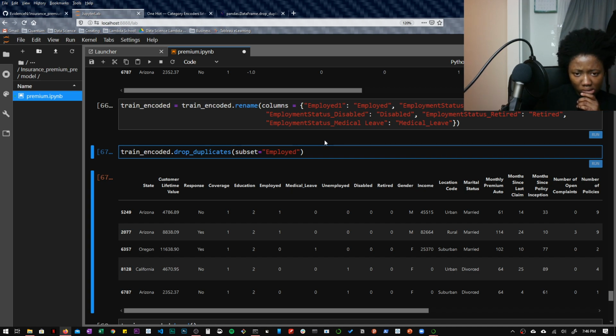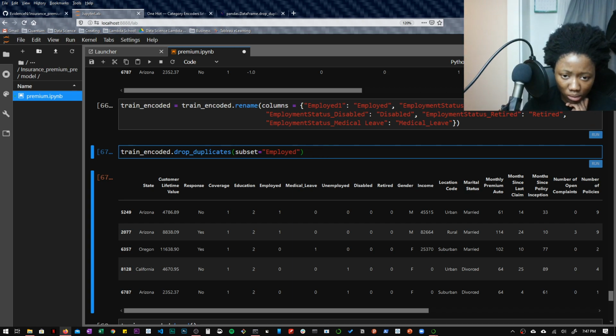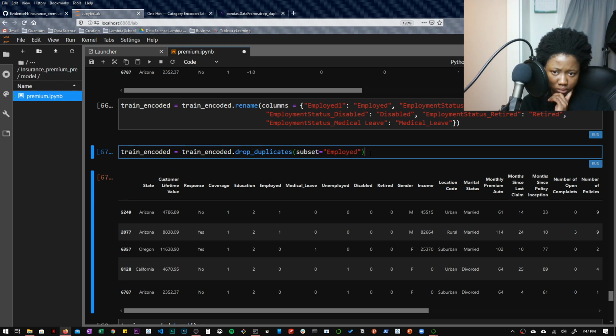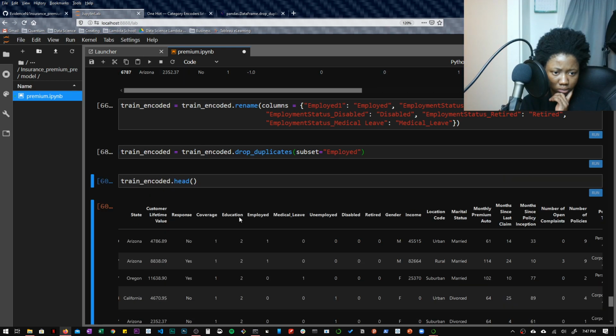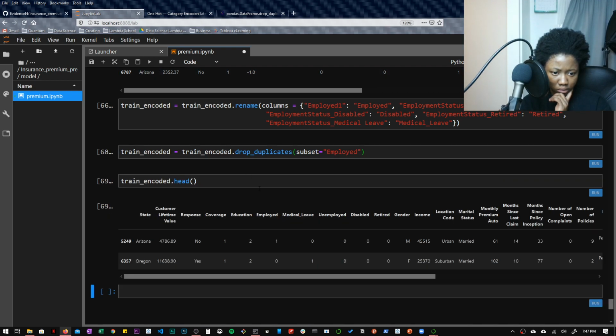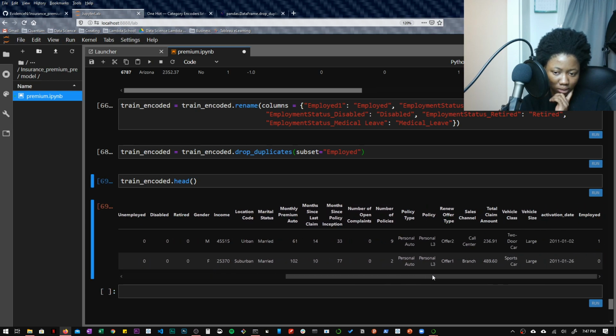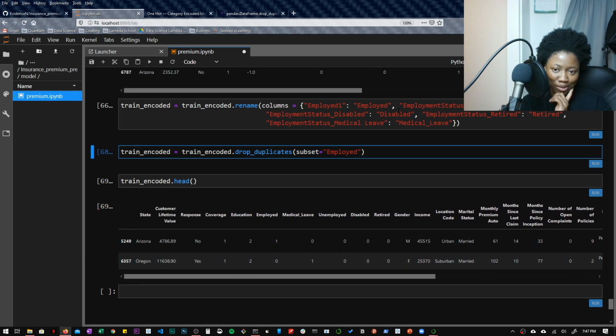Actually, let me try. I really want this to work. It should be able to. I don't know why it's not working, why it's not able to drop the duplicate. Uh-oh, what happened? Yikes. I messed up everything.